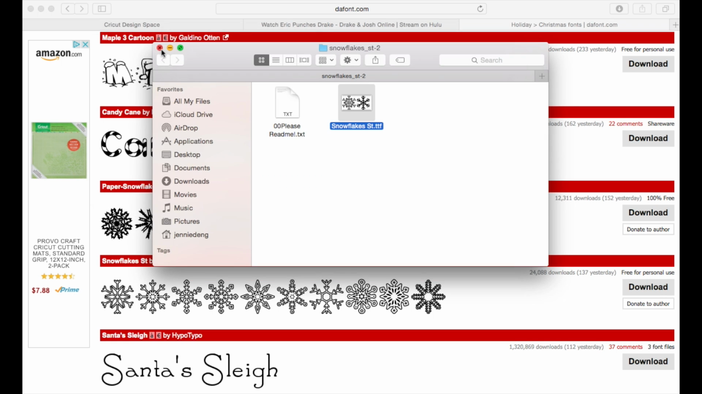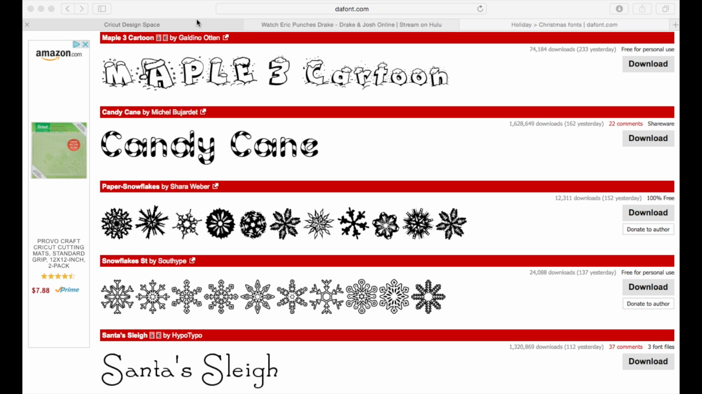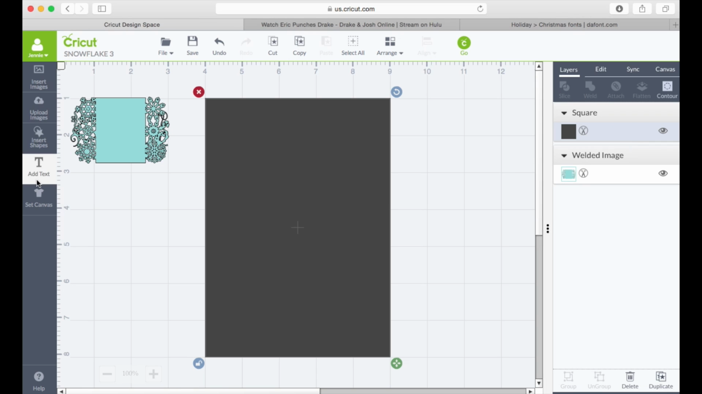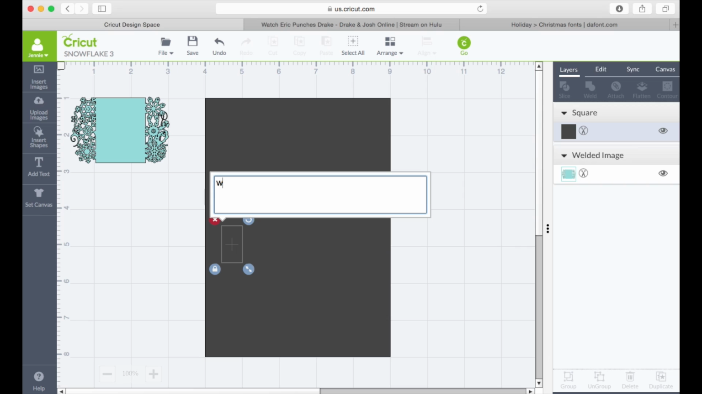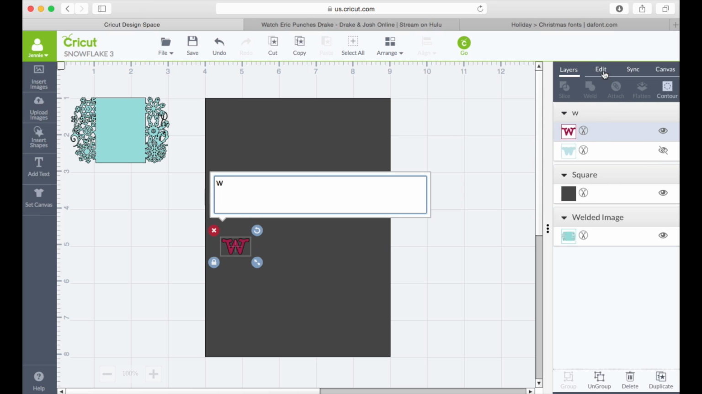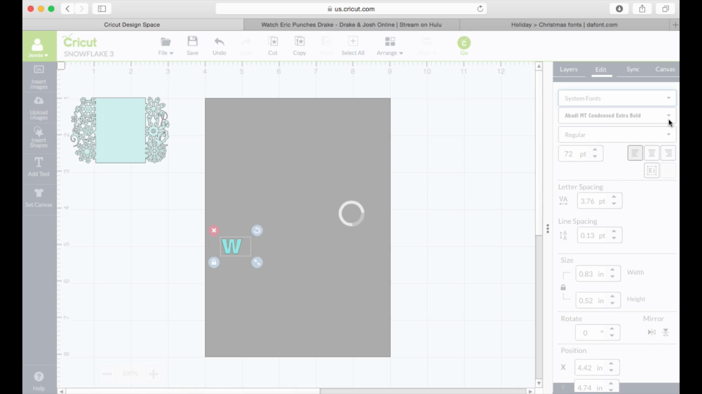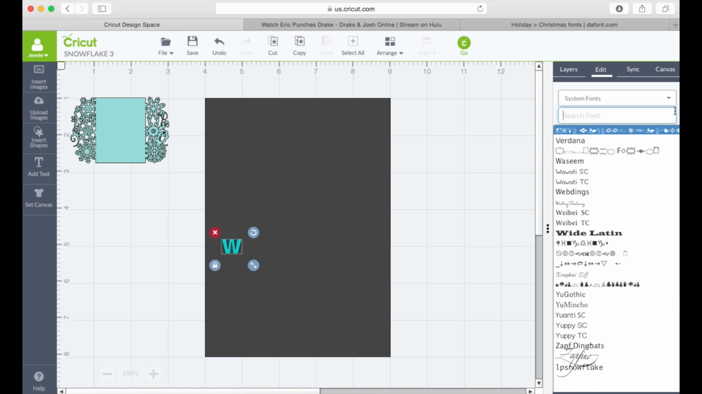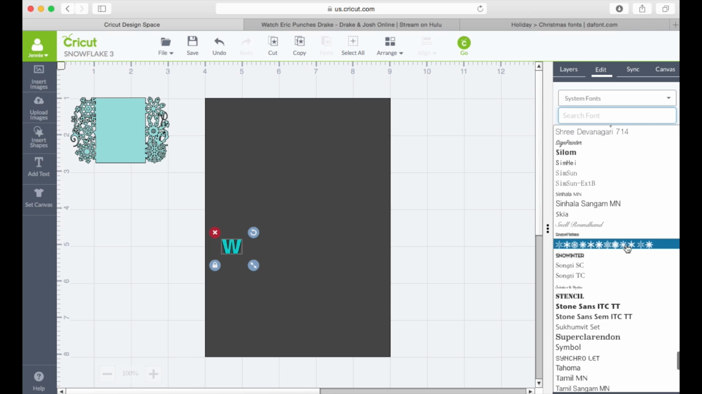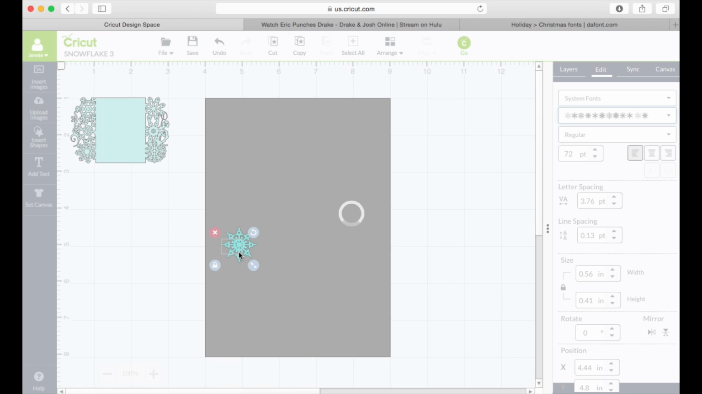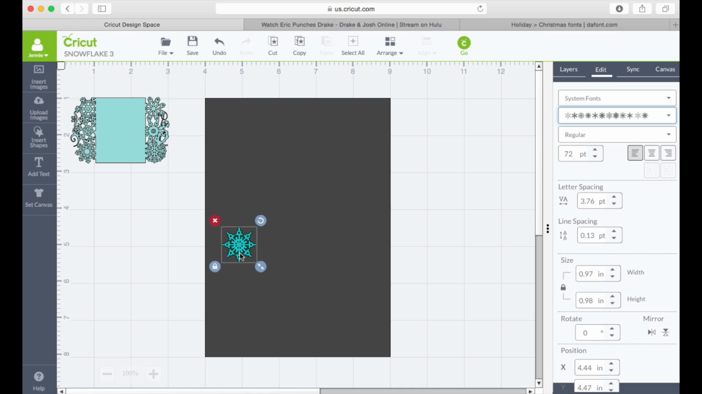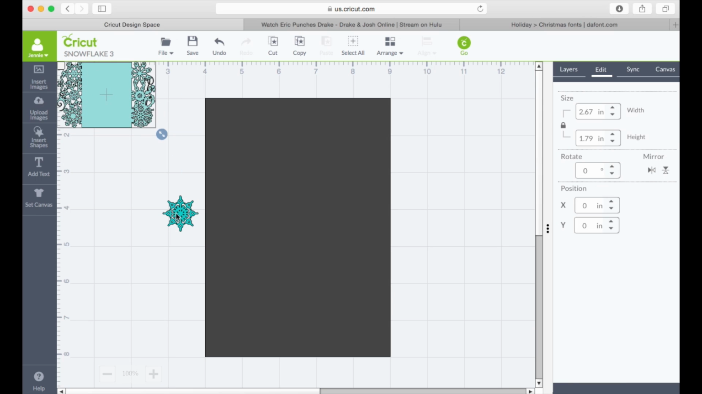So right after you do that, it'll automatically go to your system fonts, and it'll show up when you type in a text. Like I'll just type in W. If you go to the edit button, you go to system fonts, and then you go find your snowflakes, which are somewhere around here. Here it is. So if I click on the snowflakes, it will be an image instead, because technically it's a font, if that makes any sense.